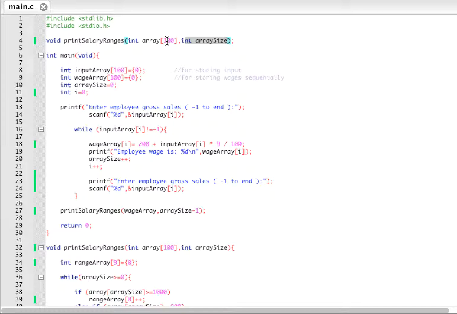The array size is 100, but obviously we may not store 100 values. We may store far less than that. And if we do, we want to know how many to cycle through, so that we only cycle through the values that exist, because it's not necessary to cycle through all the values.